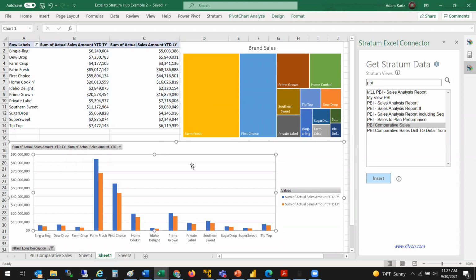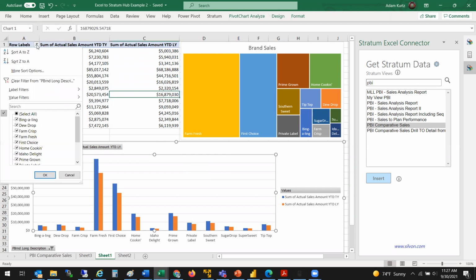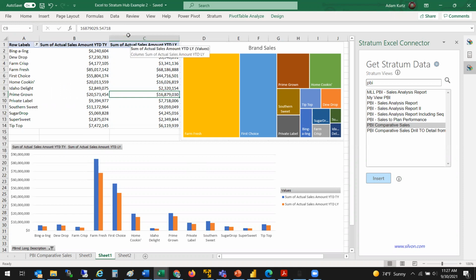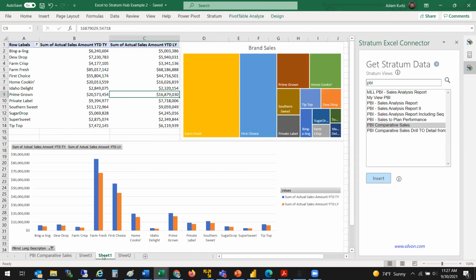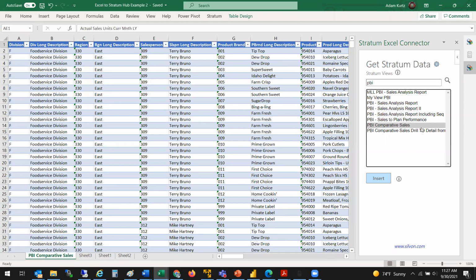I've got a nice looking bar chart of my year-to-date sales by brand. All of this was built with pivot table functionality, right? So being able to dump data down into Excel, and bringing in the data directly from the view into the Excel spreadsheet. That's all available now within the Excel application itself.